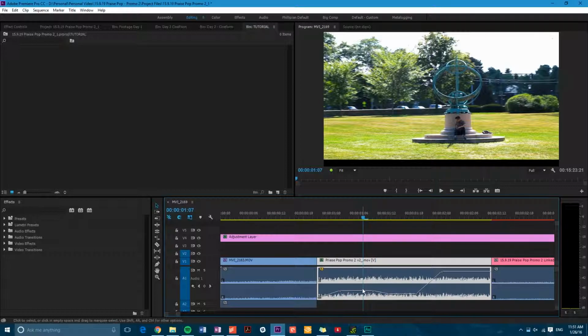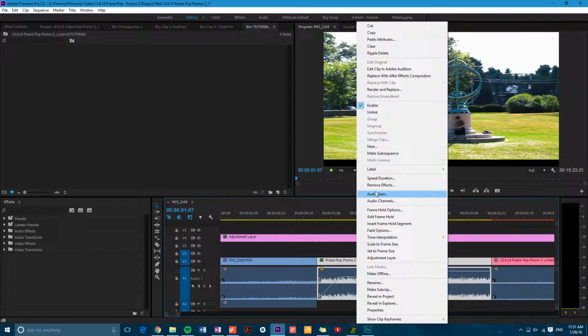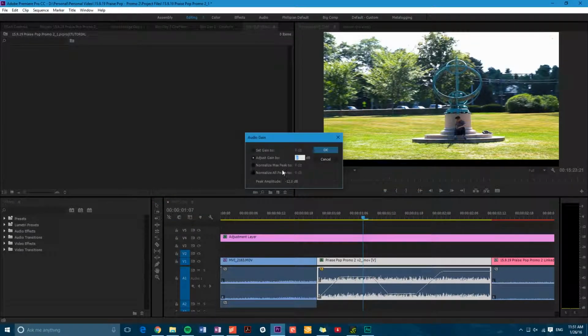So sometimes it's really hard to line this up because it kind of increases exponentially down here. So you can hold Control and get really nice fine adjustment. If it doesn't go loud enough or soft, or I guess just loud enough here for you, you can right click on the audio and say audio gain, and then you can adjust the gain by whatever you want.